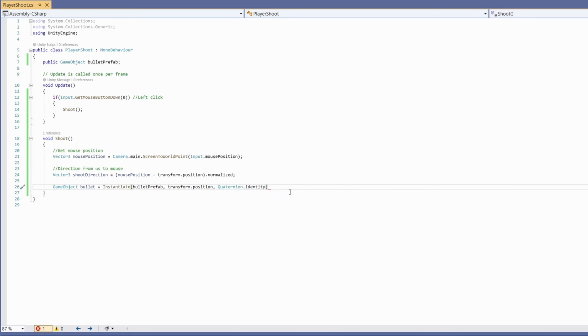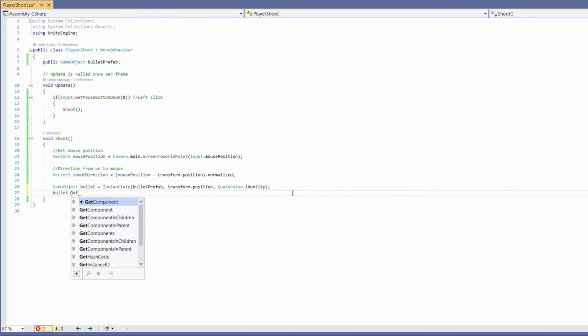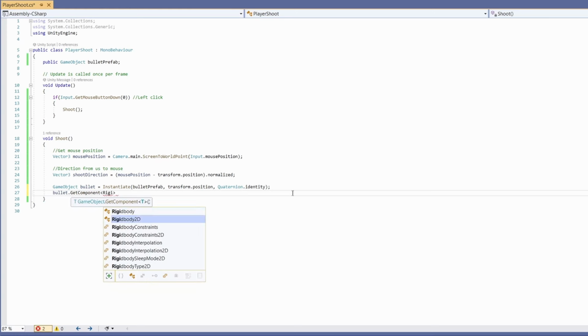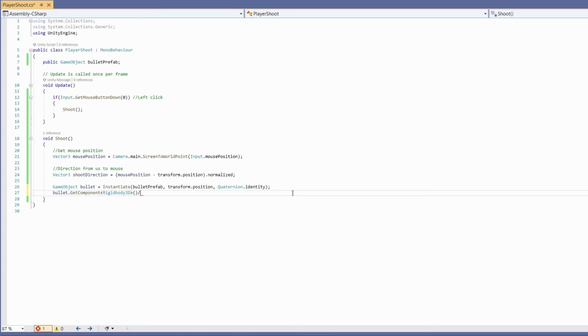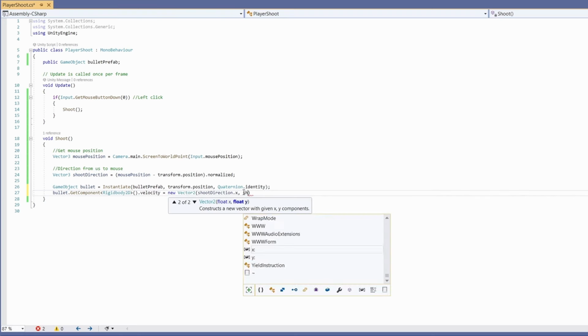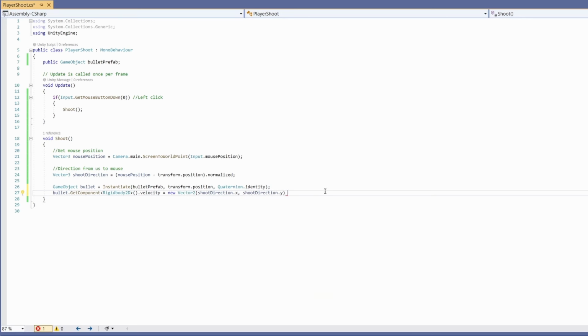I can never say that word. And then we're going to go bullet dot get component, then pass in rigid body 2D. So get our bullet's rigid body 2D, and then go dot velocity and set the velocity to be a new Vector2. Then we're going to want it to move in our shoot direction dot x, comma our shoot direction dot y, and then you're going to times this by the speed you want this to go at. So we could actually put this in a public float called bullet speed at the top, and I'm going to set this to a default of 50.